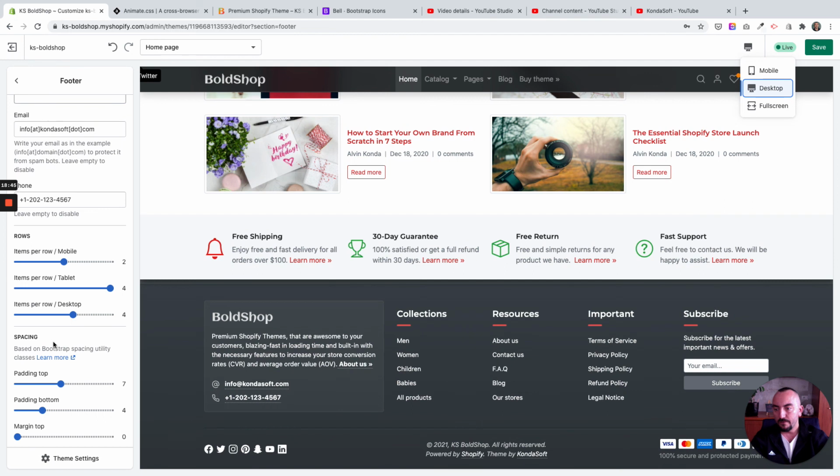Okay, lastly we have the spacing utility classes. Again, this part is found on almost all our other homepage sections, and you may readjust it based on your needs. I don't think it is necessary to change it. The current values, just leave them as they are. And yes, I think we are finished with the info bar and footer. I hope I was clear with that.